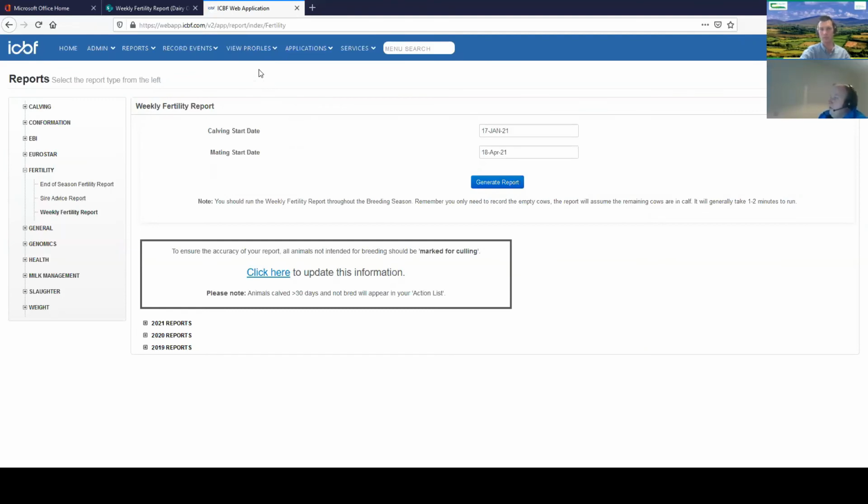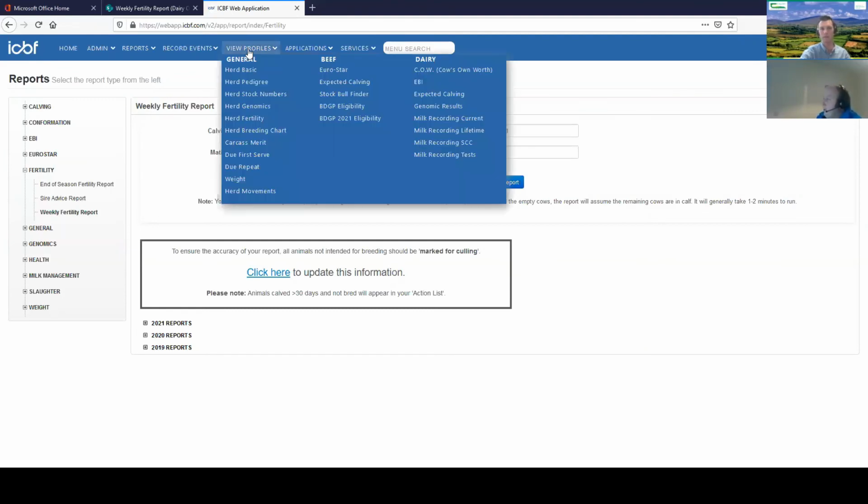Yeah. Stuart, I might just mention two quick things very quickly. I just think they're maybe a little bit unknown in ICBF, maybe underused, but look, there's two profile screens that may be useful there.